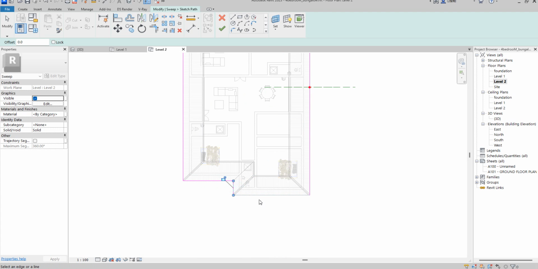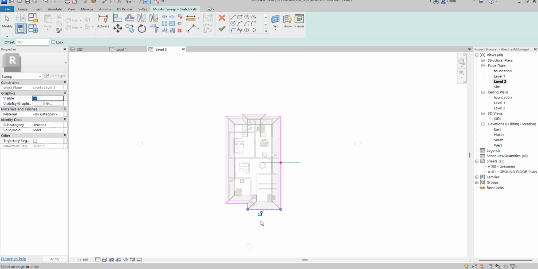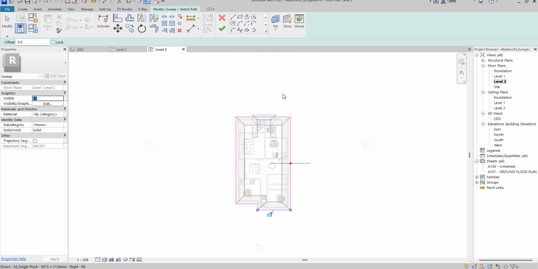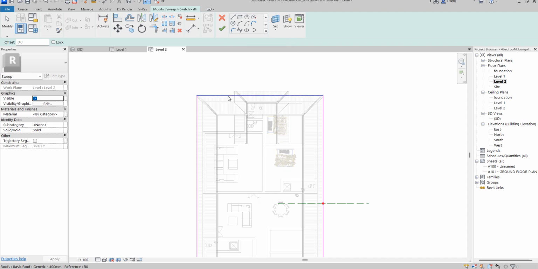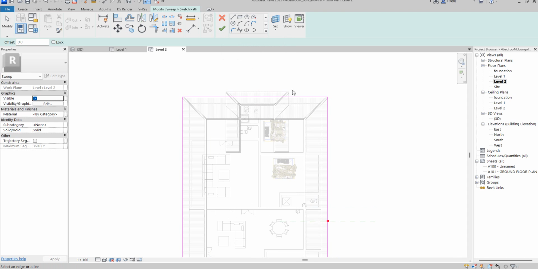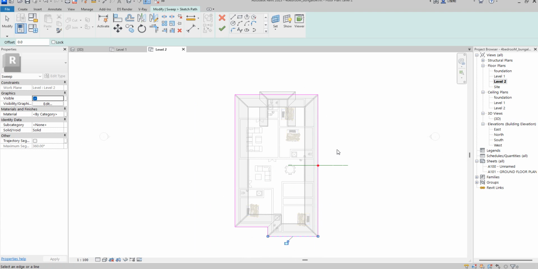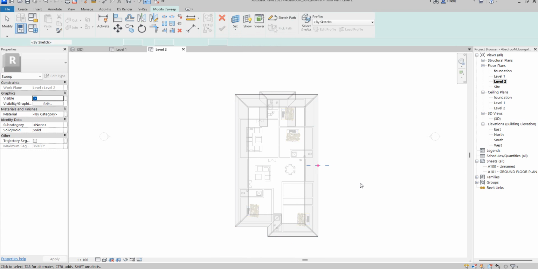Sorry for the light interruption. We will continue pending the time NEPA will restore their power. So what we do here is just click and you say finish.